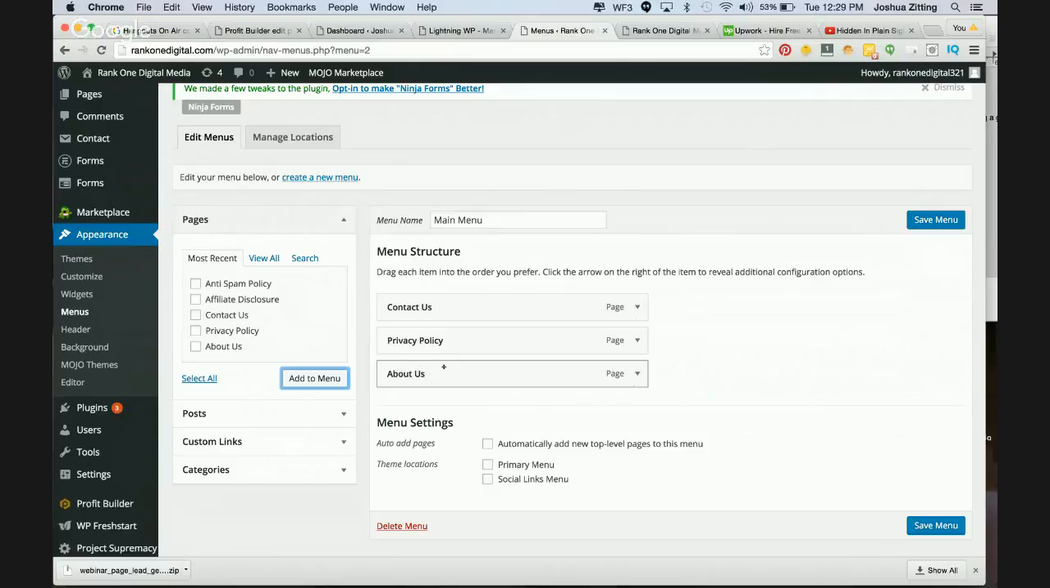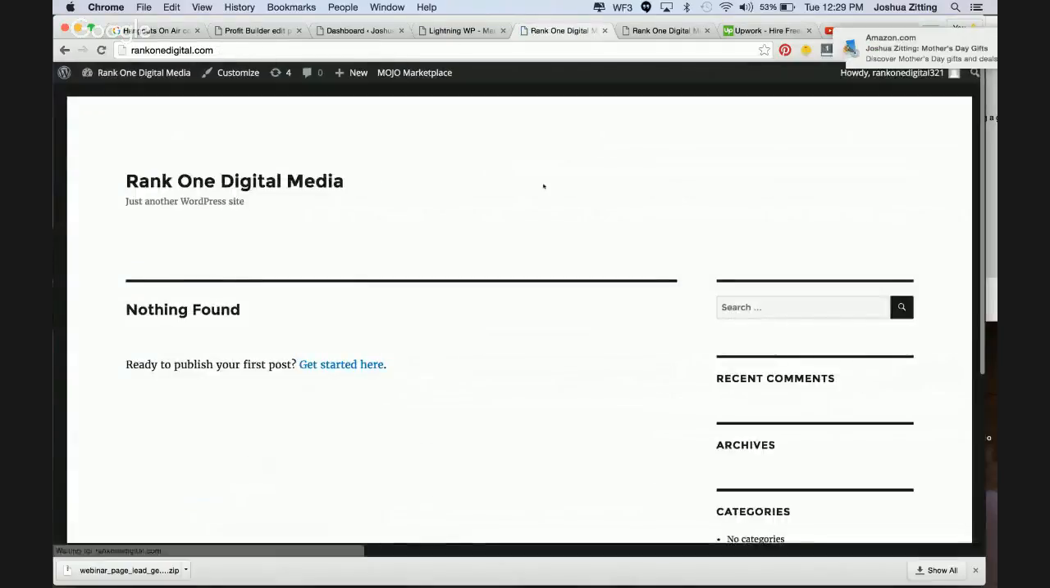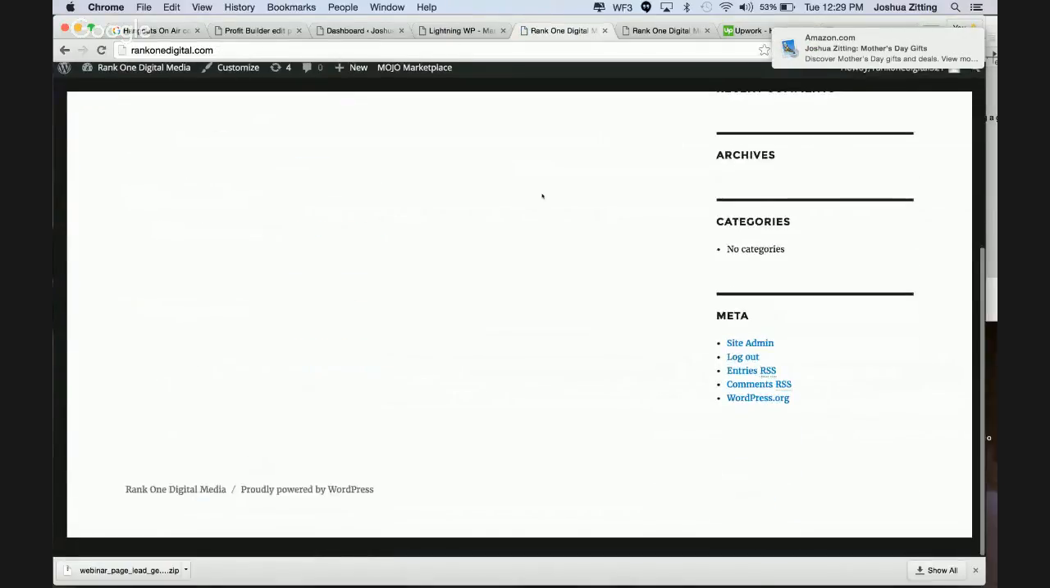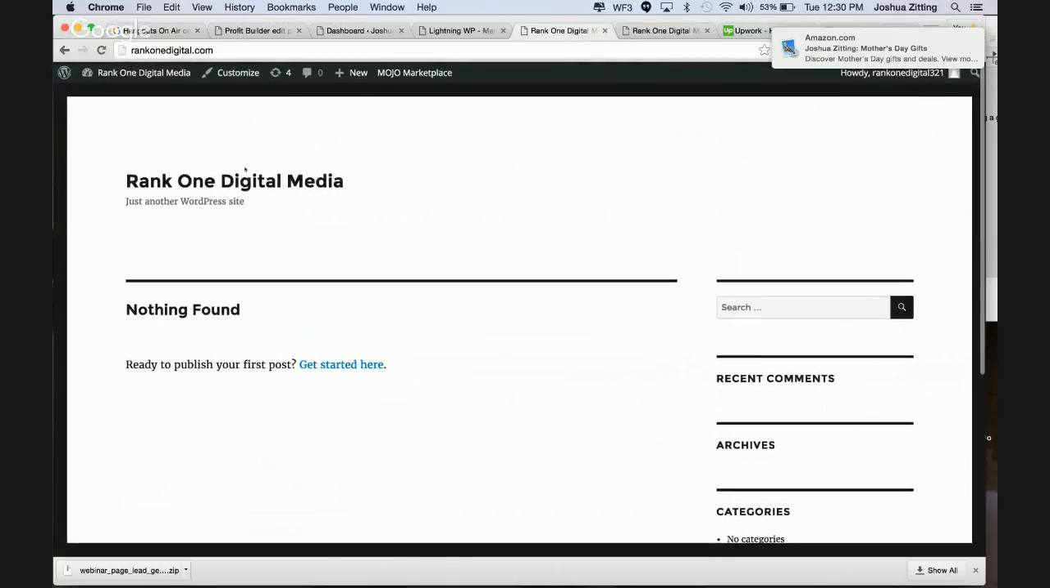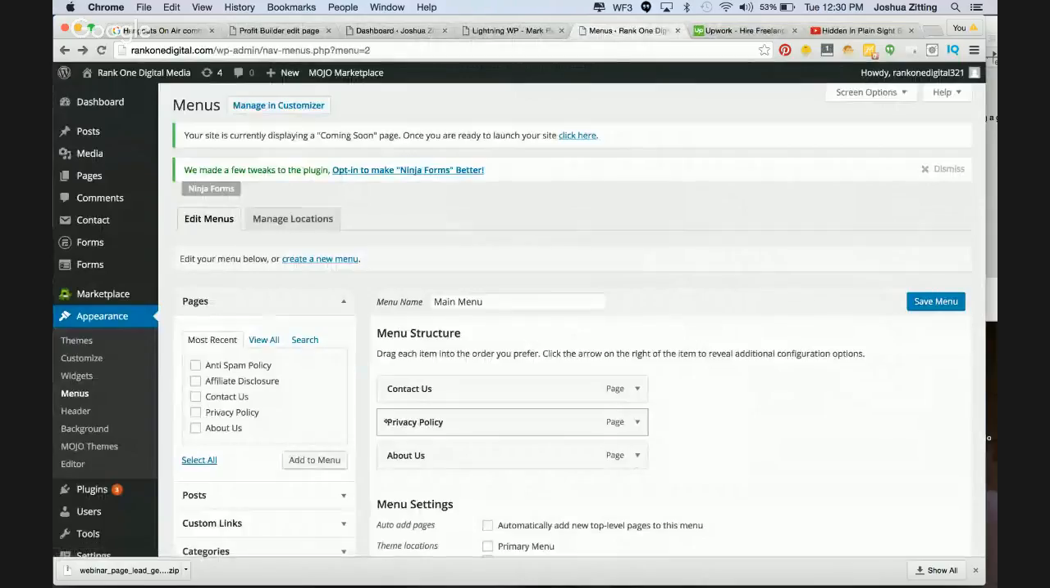Now the cool thing about this, you guys, is you can create submenus within your menu. So let's say that you wanted a drop down under Contact Us. So first of all, let's save this. Let me show you guys real quick, and then let me take you to actually look at the site. Okay, so nothing so far, right? Now, let me close this. Okay.